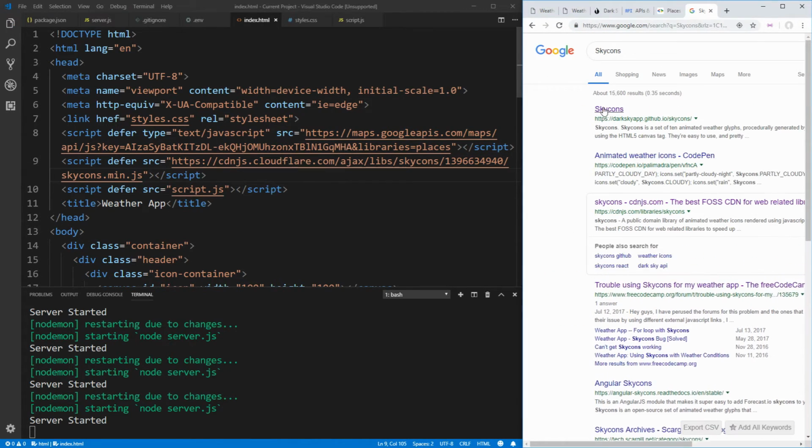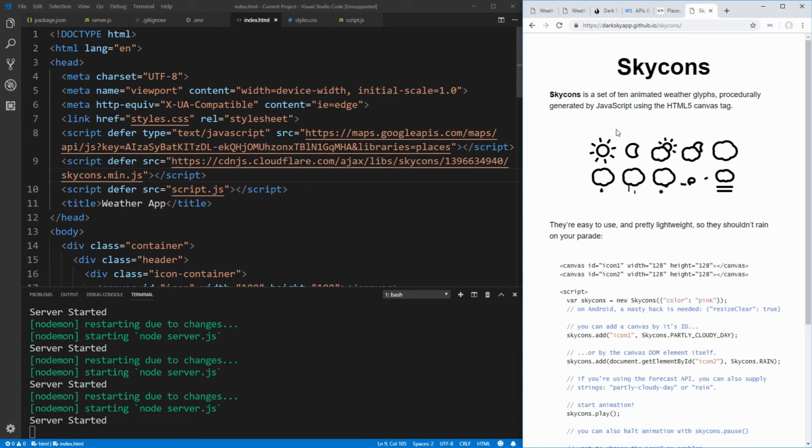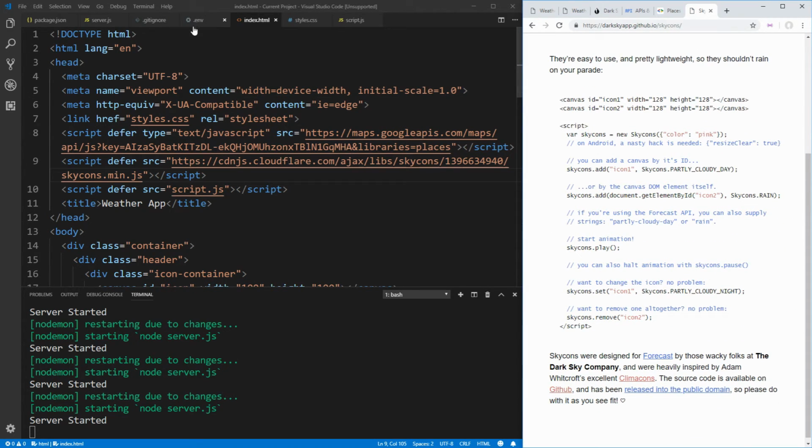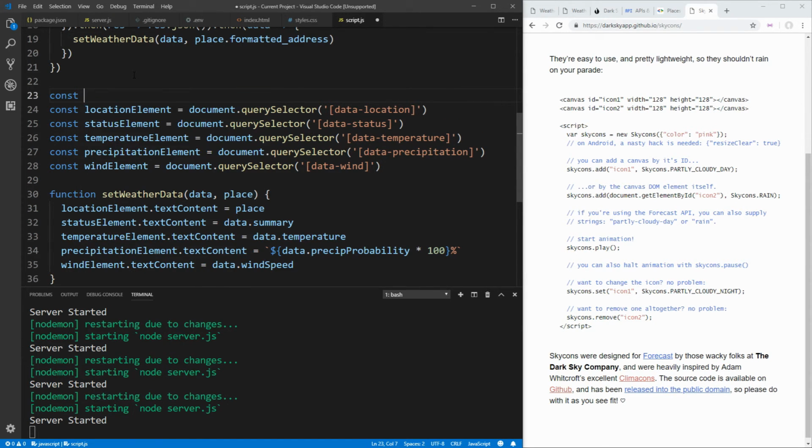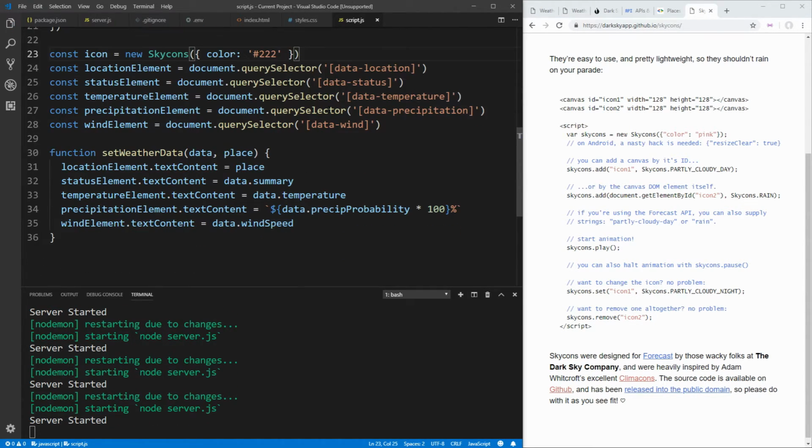We can check out the SkyCon documentation, so let's just search for that. We'll go in here for SkyCons, and as you can see, it's really straightforward documentation for how to set these up. We're going to create a variable which is called icon, which we're going to set equal to a new SkyCon. And inside of here, we can define the color. In our case, we're going to be using the color here, which is just 222, which is just a really dark gray color for us. Make sure this is actually SkyCons instead of SkyCon. And now we have an icon that we can actually set and use.